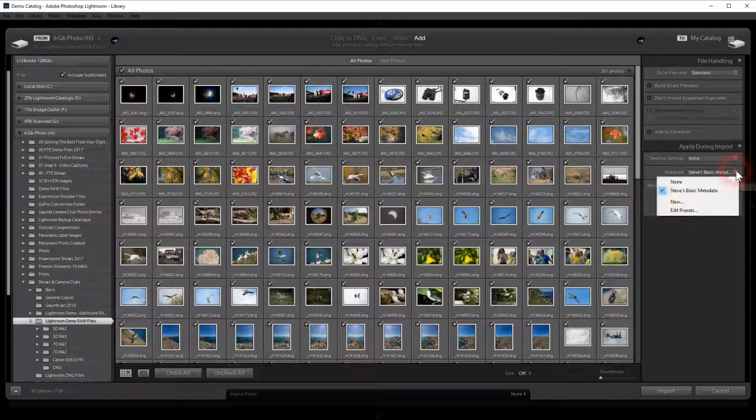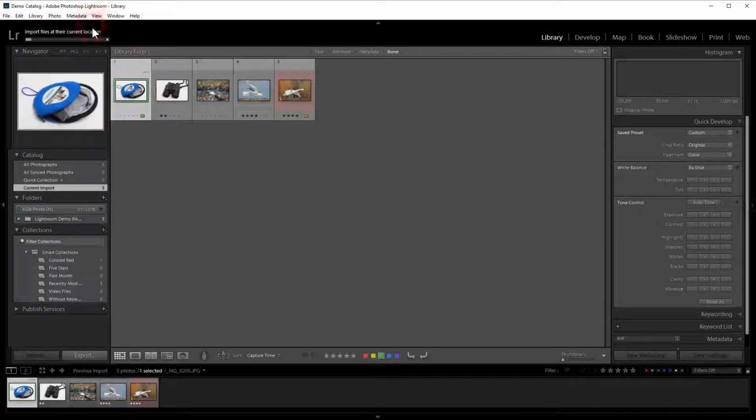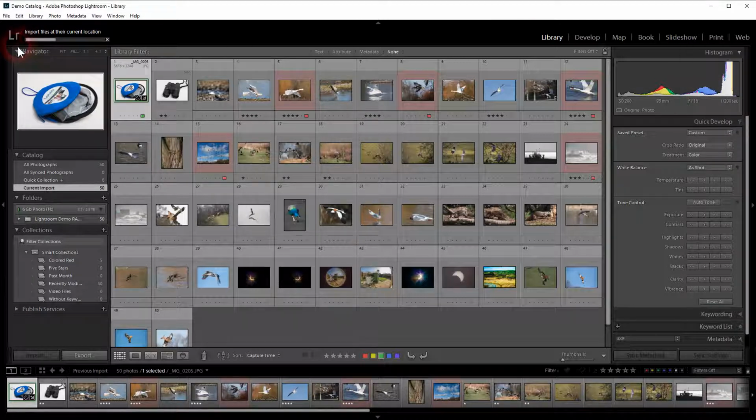Metadata, I have created a little set of metadata which basically says it's copyrighted, it's got my name and my address. So when I bring the images in to Lightroom, that will be applied to the metadata side of the file. Once we're happy with all that, all we've got to do is select Import. Now at the top here, you can see that they are being imported at their current location. I'll just get rid of that.